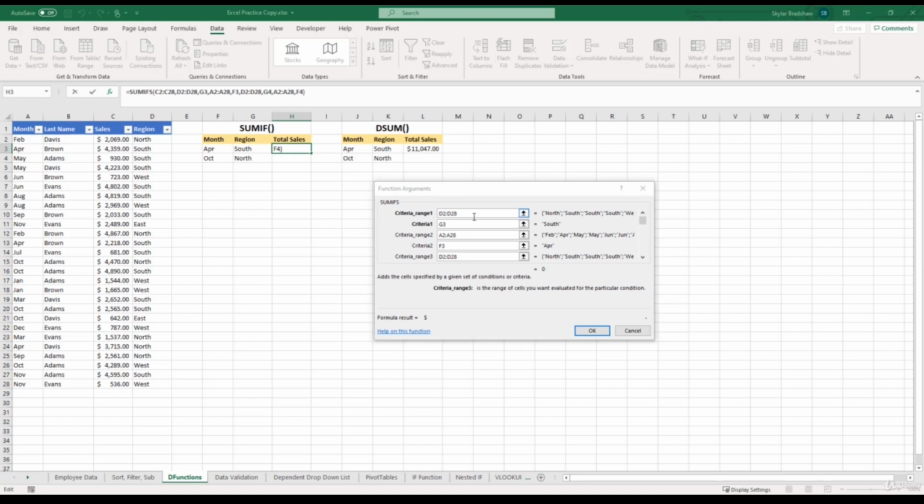So this is not going to work, because what this function is looking for now is a single record or row in our database that has a region of South and North and a month of April and October. And not one record or row could have both of these months or both of those regions. What would work if you had multiple criteria ranges in SUMIFs is, for example, if we want to sum the total sales of the South region in the month of April for the employee last name of Brown. That's how the SUMIFs function works. But it's still possible to get the same total as the DSUM function using the SUMIFs function.